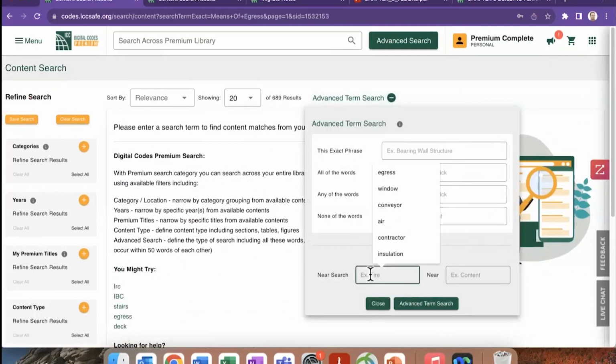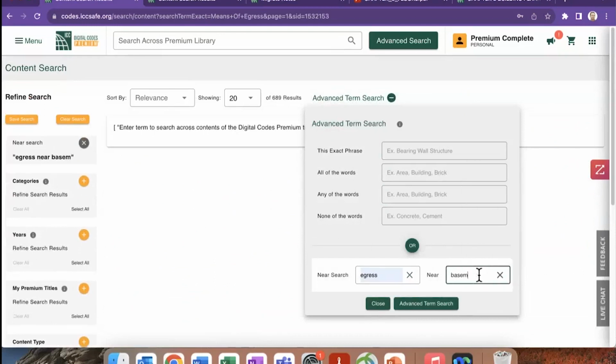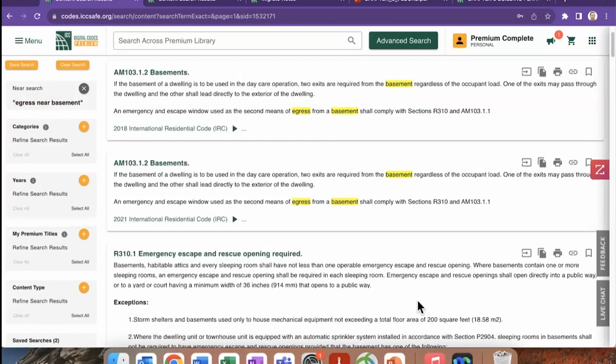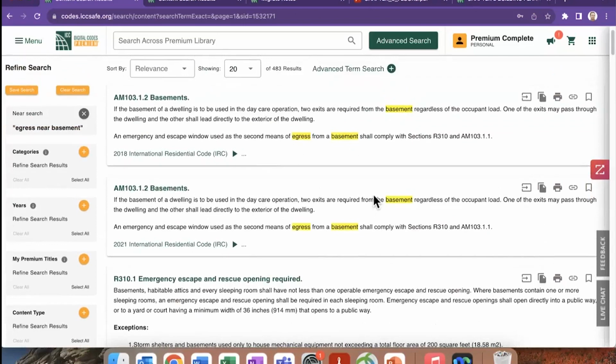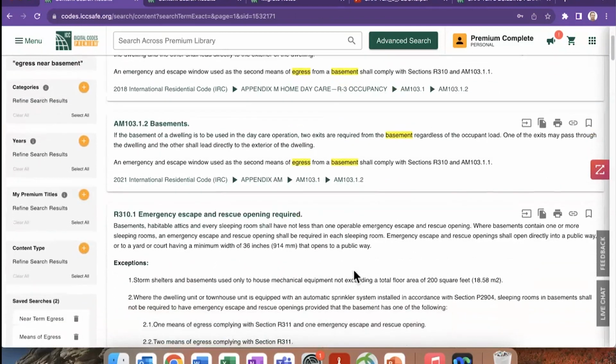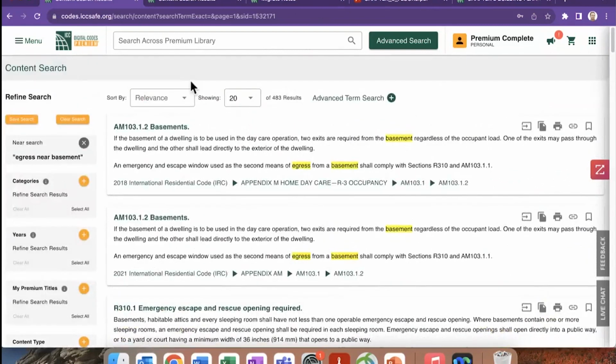But not every search engine has the ability to do this near-term search. So I always like using the same example if we use egress. But now let's say basement. What the near search in the advanced search does is look for those two words that you've designated where they occur within 50 words of each other in any of the code sections. So I just did a global search across all those 1,500, and it got it from various different titles here. But that's a good way to use that if you're looking for something that's very specific on those two words, and we'll find those two words together.